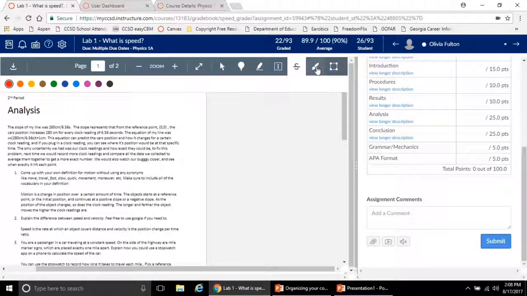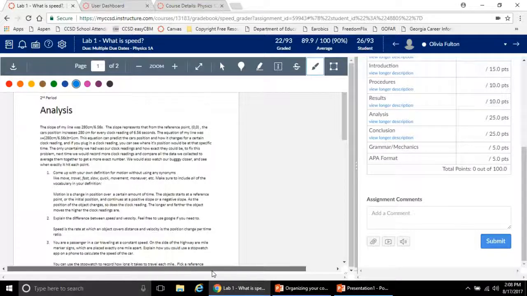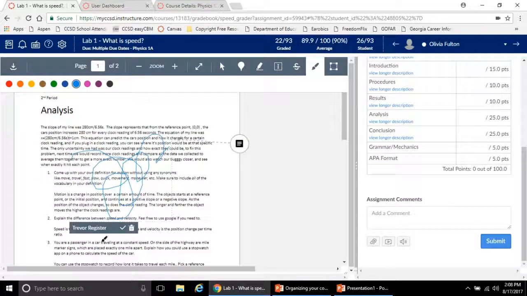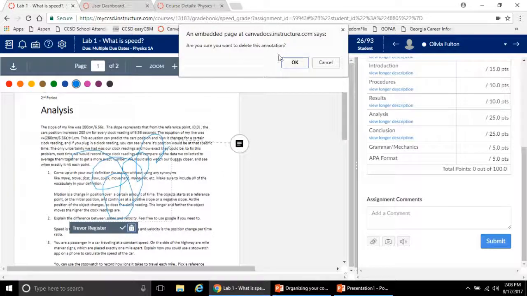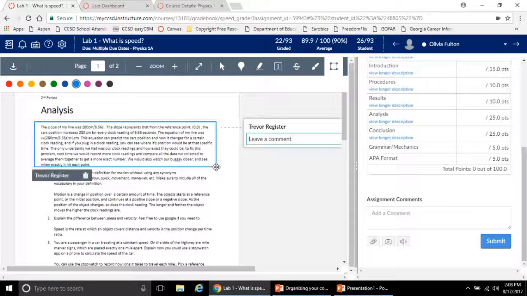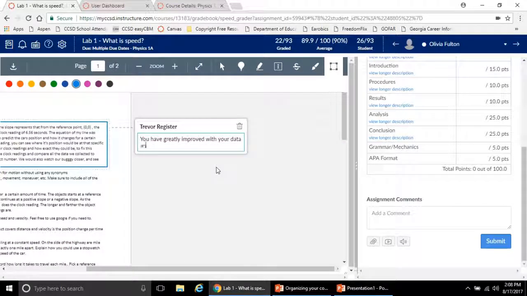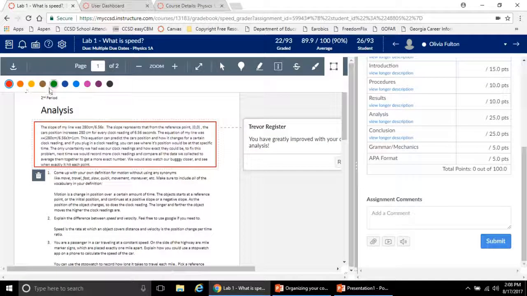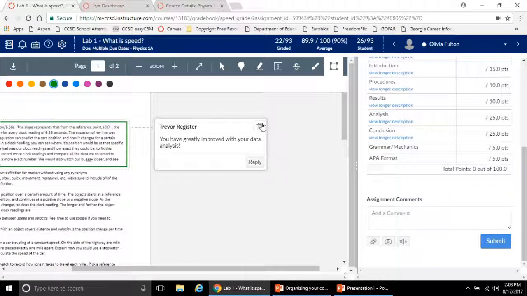And the last two: this is a free draw annotation, so I can just draw whatever. Now with the drawing, I can either just hit the check mark to leave the drawing if I don't want to leave a comment, or I can click the box here to leave a comment that links to this drawing. And the last one is the area annotation. So let's say I highlight this paragraph and say, "You have greatly improved with your data analysis." And what she will see, again, is that little box. I can change the color if I want. And she'll see that box with the comment right next to it.